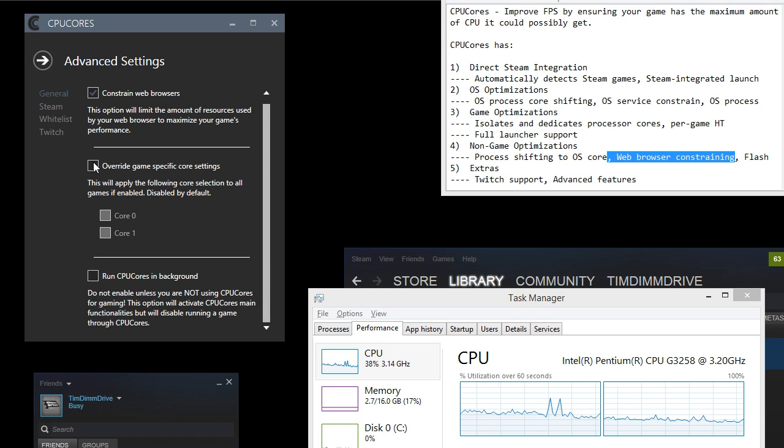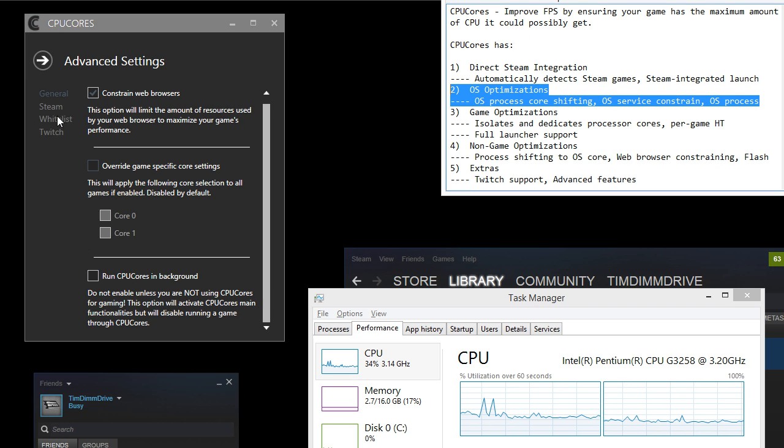If you want to set a game to work on a specific core, and this is more for if you have like a four-core processor, let's say your game only can operate on two cores but not three cores, you can actually set whatever type of core assignment you want right in here. But generally speaking, you can just leave this. If you want to run CPU cores unrelated to gaming, but just have CPU cores manage the OS, you have that option to do right here.